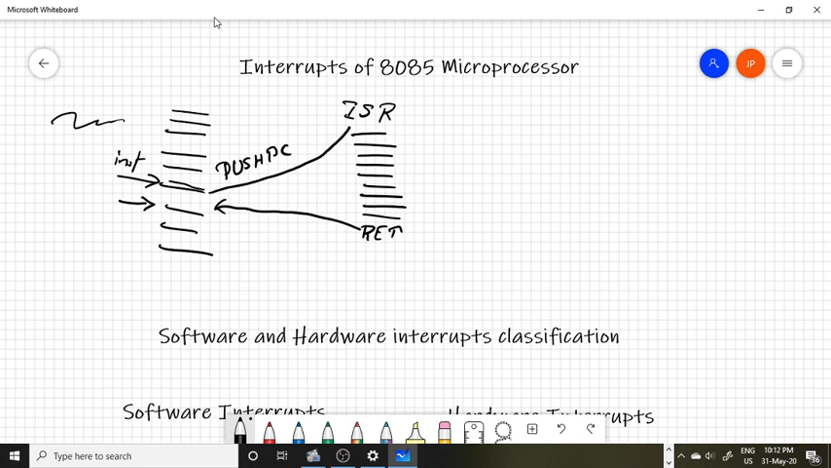So this is the very simple process of an interrupt. Whenever you interrupt the processor, it stops the execution of the main program, goes into an ISR, interrupt service routine, services the interrupt that has occurred, and then it comes back to the main program. That is how interrupts are serviced.